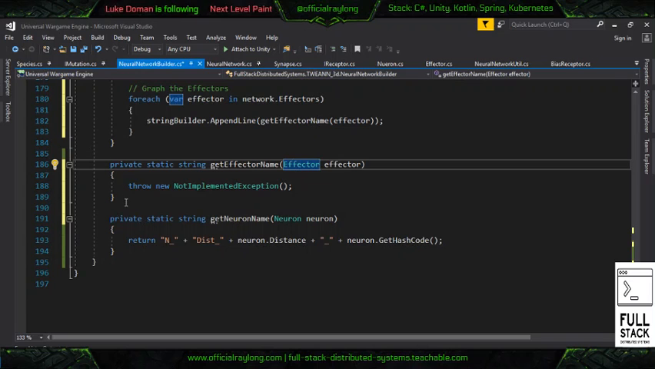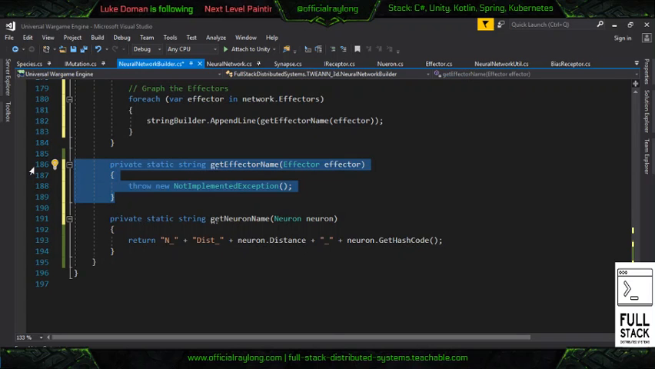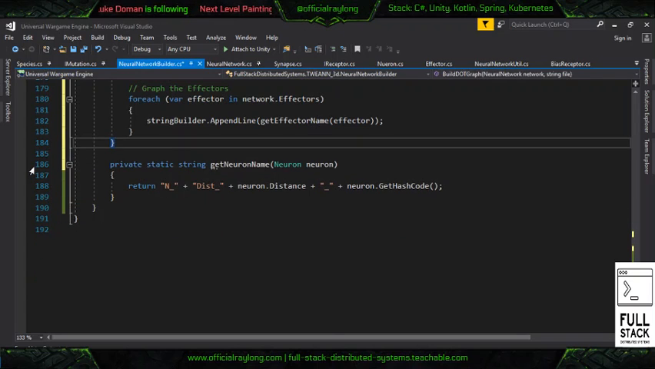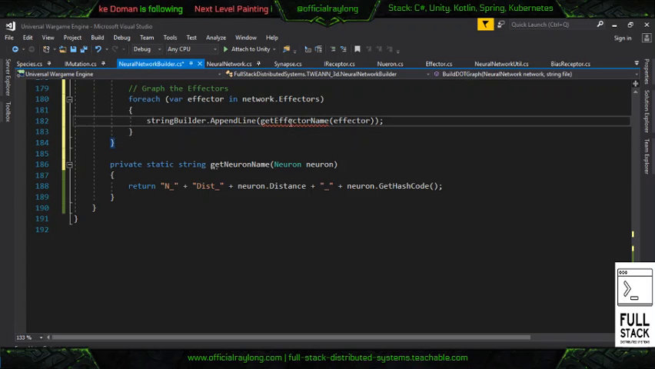We actually don't need to do this. What we can do, we'll get neuron name, because basically the effector is just an envelope for a neuron. Why don't we... There we go.